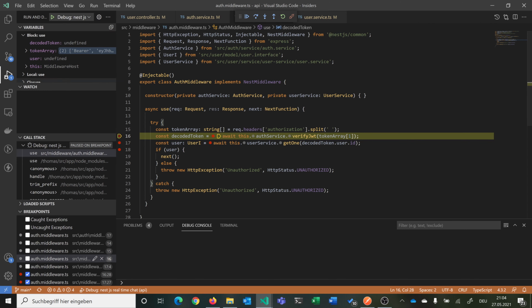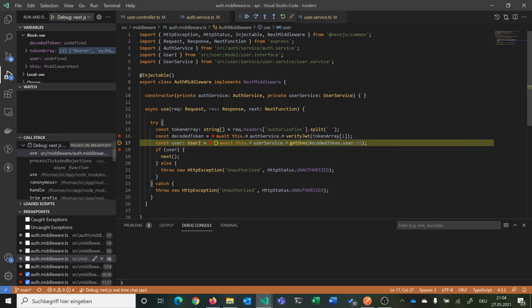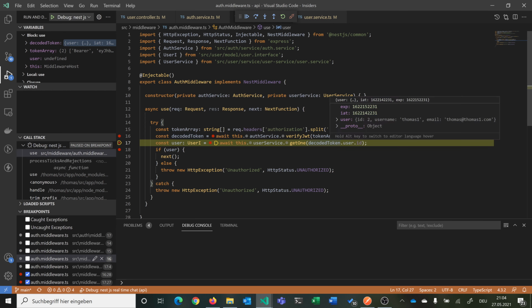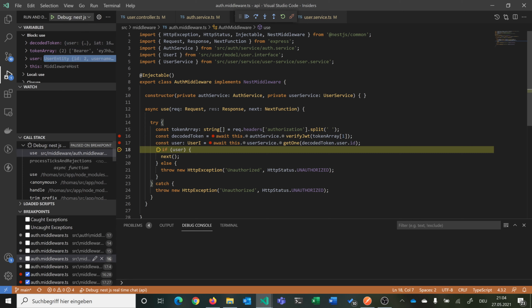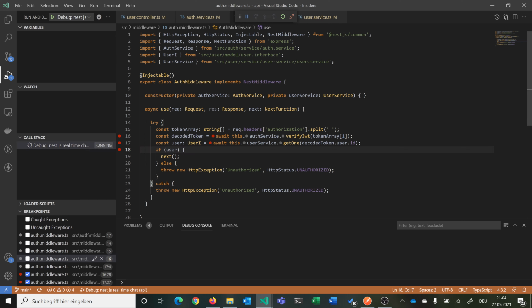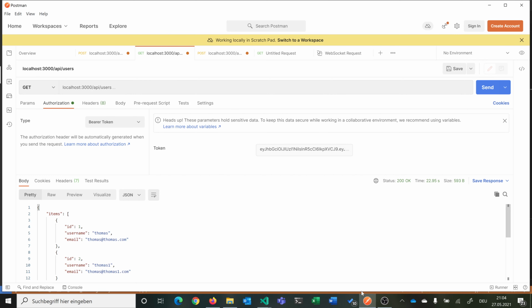And then you see we are getting one step further. So then we have our decoded token, and we can access our user and the user ID. Then we can look if we find a user, and you see we are finding one. So then we have my user from the database, and then we can call next and everything works. And we get it in return.